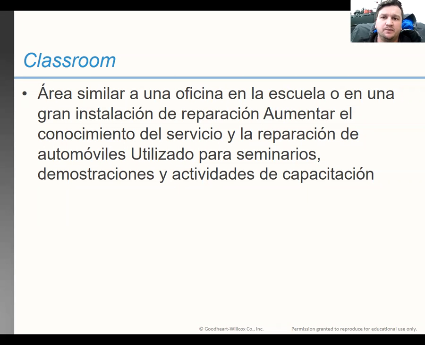Right? Everybody knows what a classroom is. A classroom is an office-like area in the school or a large repair facility. It's a place where you're going to increase your knowledge of service and repairs, used for seminars, demonstrations, and training activities as well.